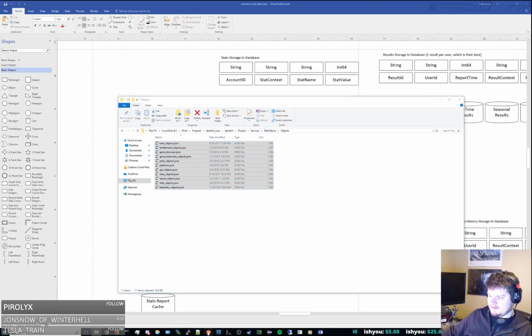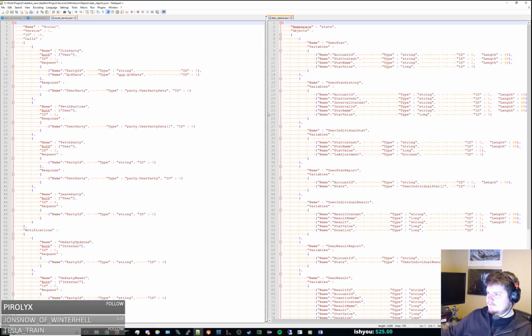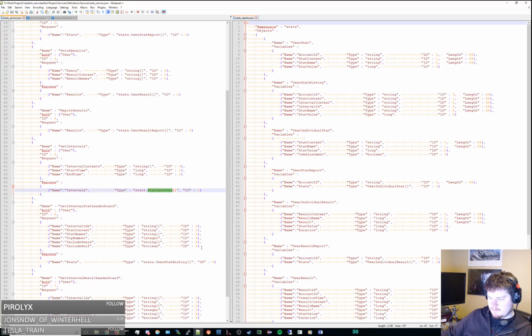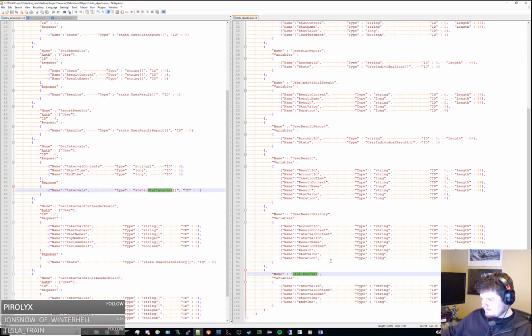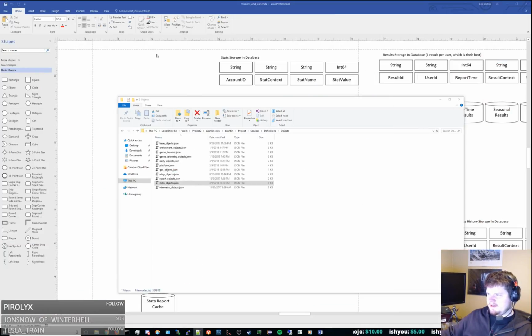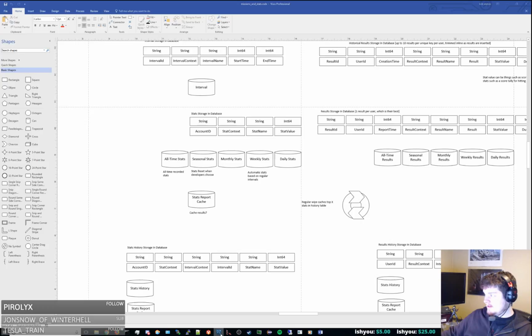I've got this big autogen system for what objects look like. All right, so stat objects: interval ID, interval context, start time, end time. So this is get intervals, which just gets intervals. Then we've got leaderboard. So do we need another call here for stat history? Let me think. We have a stat history database.